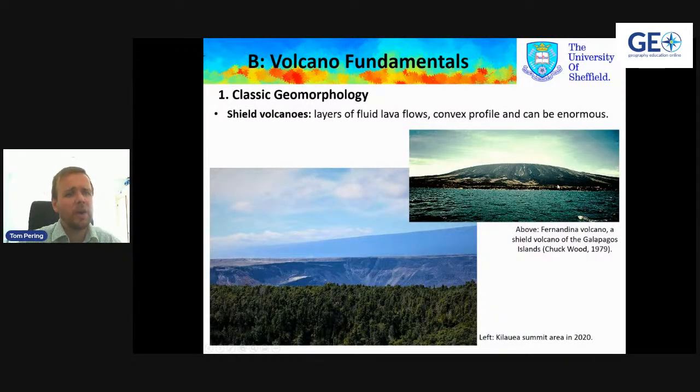Here we have the example of Fernandina volcano, a shield volcano of the Galapagos. And this here is the summit area at Hawaii. By zooming in, you can see the collapsed caldera area of this particular summit area, which is very characteristic of a shield volcano. You'll have some kind of crater summit area, and it'll spread out over longer distances. I like to think of shield volcanoes as an upturned bowl, and our stratovolcanoes have a very clear cone-type shape. So that's our classic geomorphology.